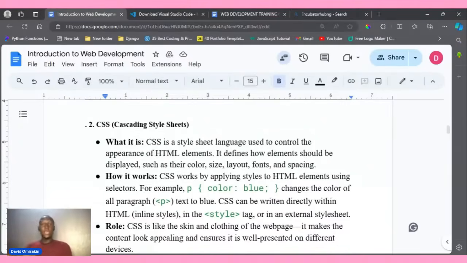What you've written, all the images you've added to your web page as content. How do you style them? That is what CSS is for. CSS is now used for styling those contents you've added to your web page. CSS works by applying styles to HTML using selectors. We use selectors to apply all these styles to our HTML.